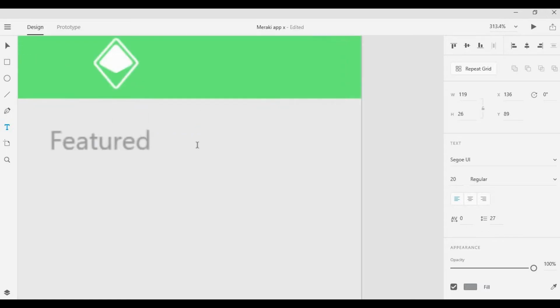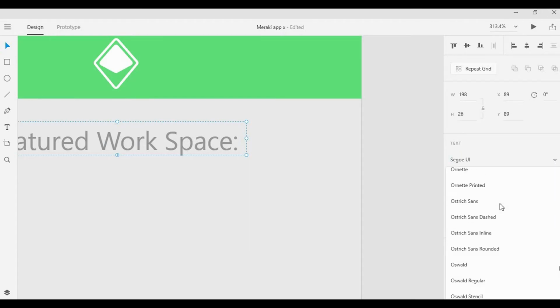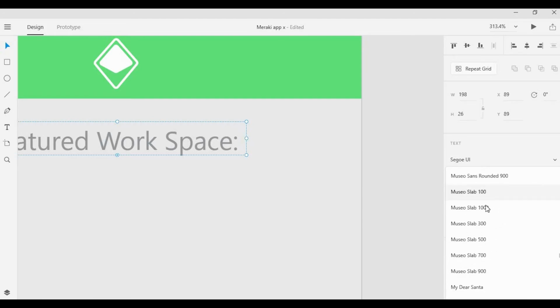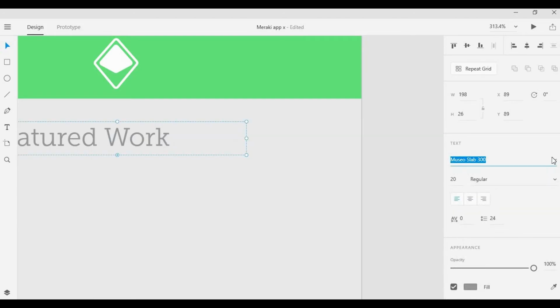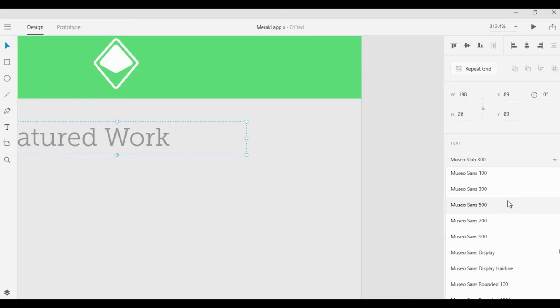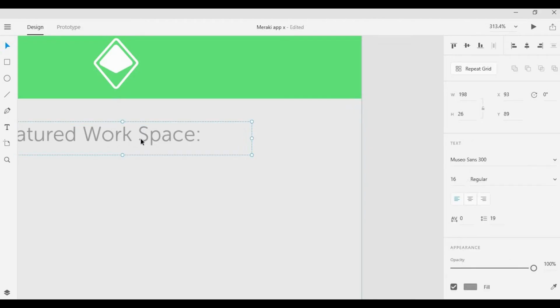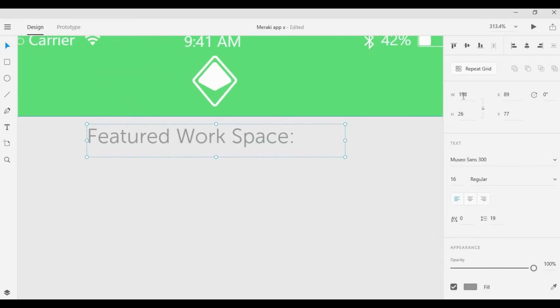Drag that out a little bit. Go ahead and center that. And we're going to go to the font that we've been using, which is Museo Sans 300. I'll make the font about 16 for this. Center it, and get rid of some of that space.